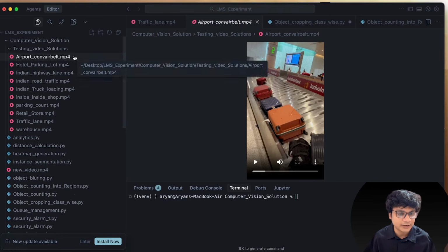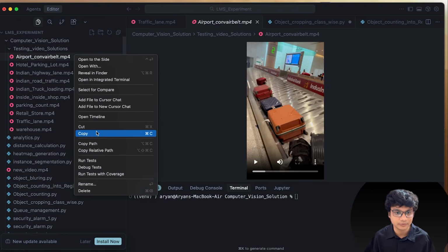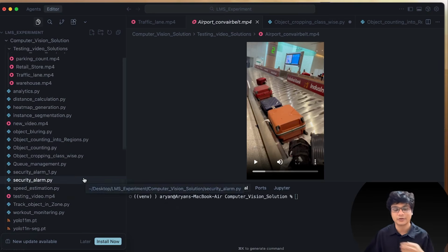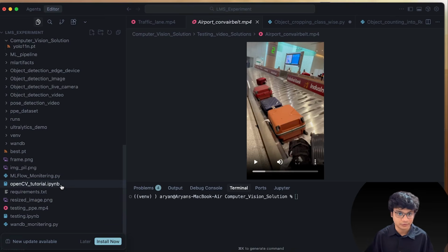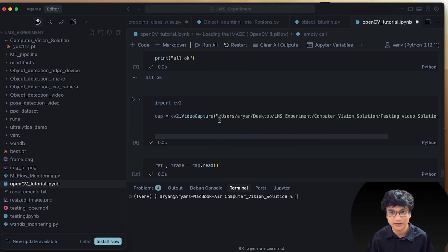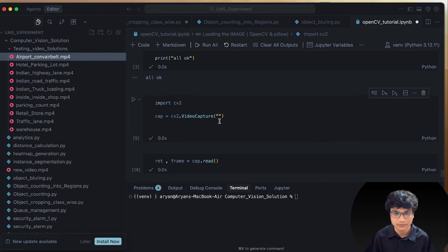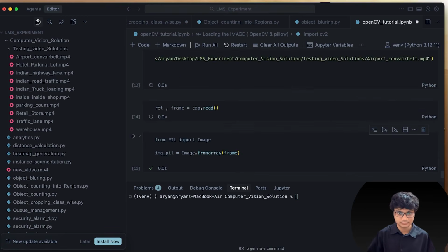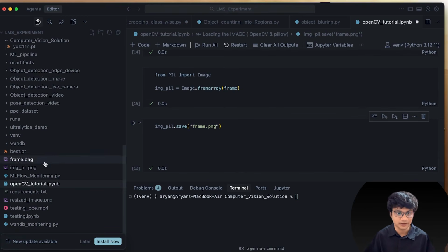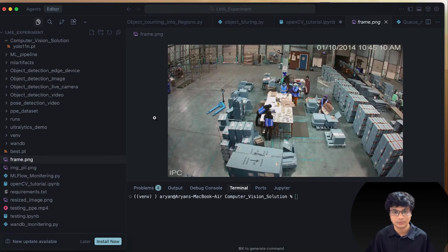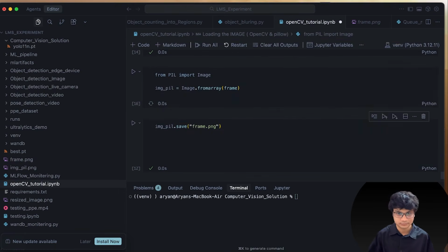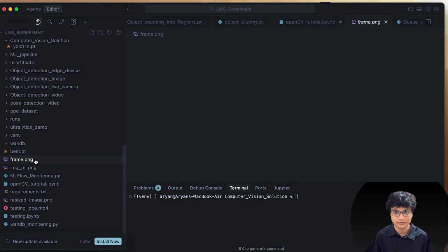As you can see, let's say that I am supposed to take the airport conveyor belt video. Inside this, first of all, in order to draw the region, I need to take the first frame, right? As you have already been following my previous lecture, you would know that I will be using OpenCV video capture to extract my first frame from this video. Okay, so let me copy the path. And now this is where my frame is getting saved.